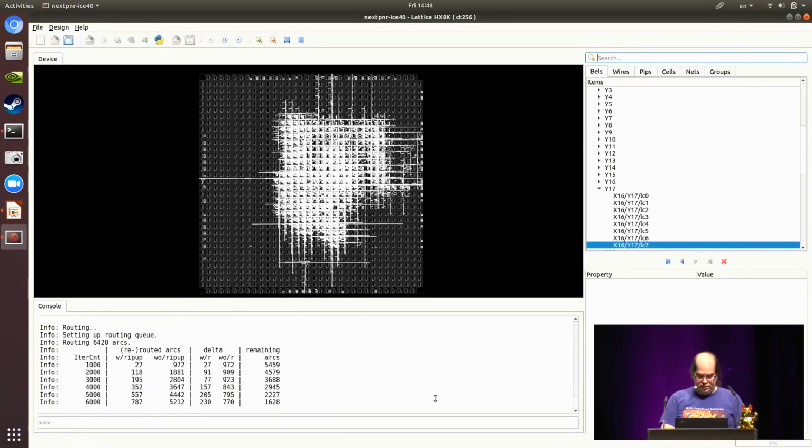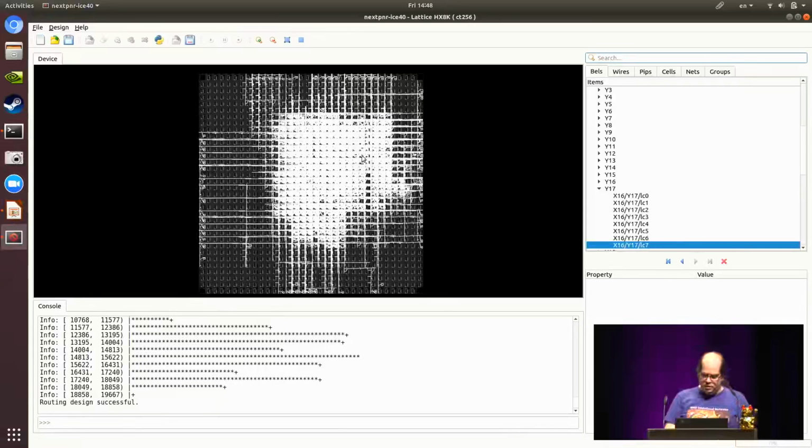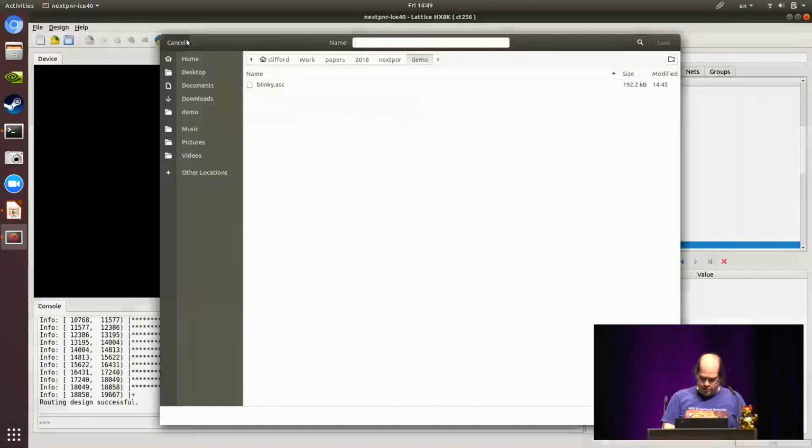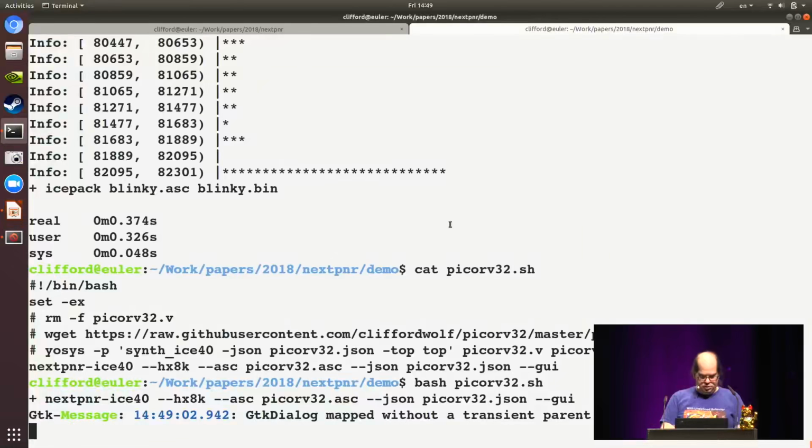Then we run the router. And the router is fairly fast, as you can see. And we are done. Now we can, if we want, write the bitstream file. And we are done. So, why is it not?